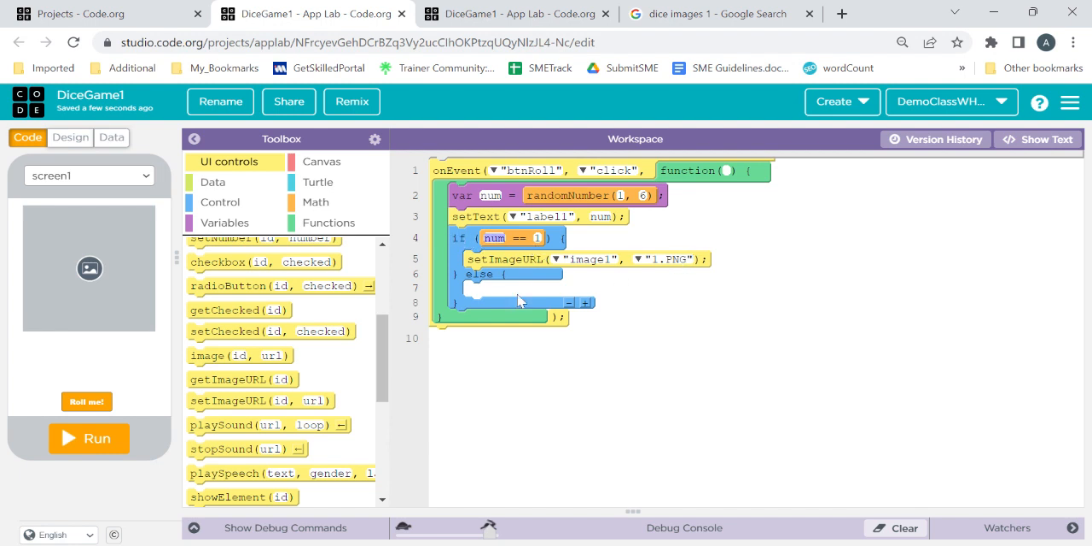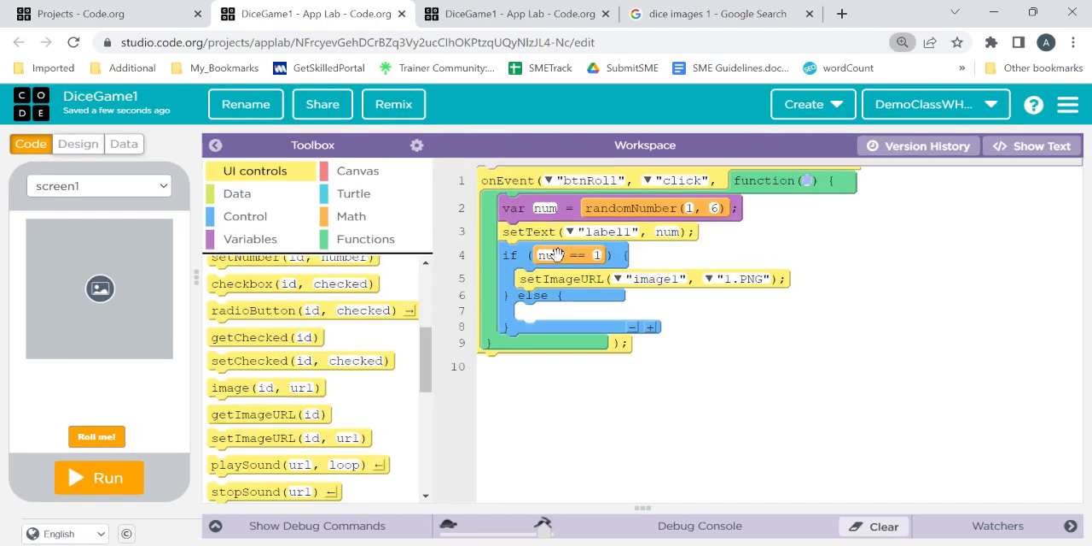That means we have told the computer, as I have told you from the designing, what is the purpose of the label. This is the purpose of the label. The logic we have applied is that whatever number is coming in the label, that image we will show. If the label says 6, we will show the number 6 image. If the label says 4, we will show the number 4 image.